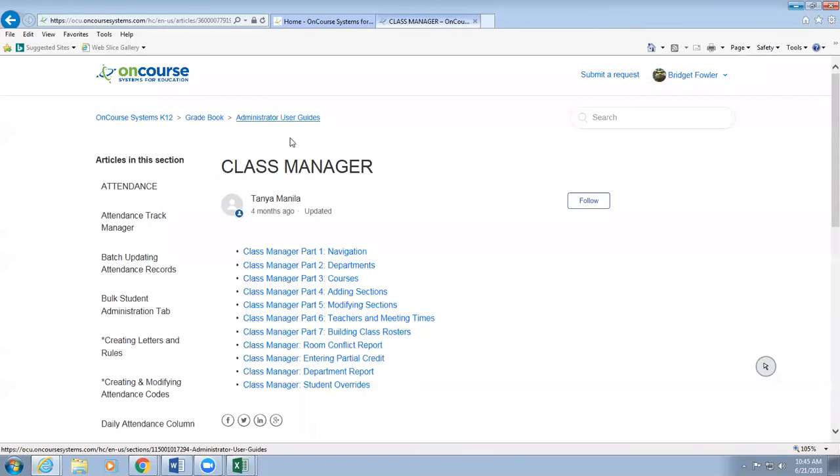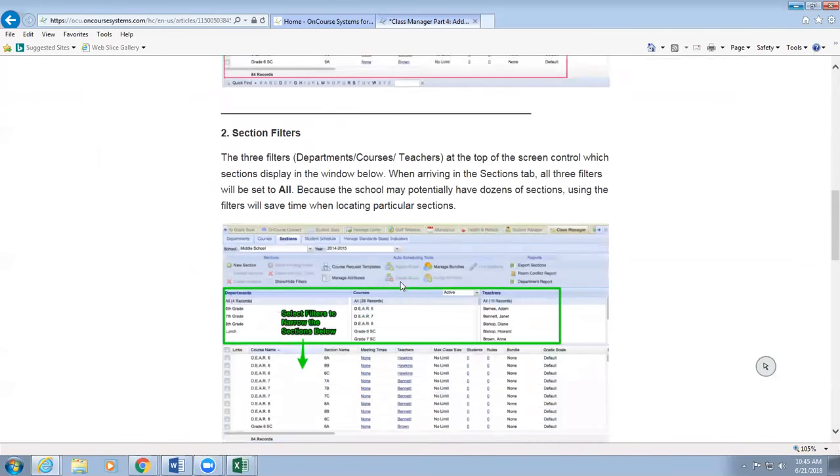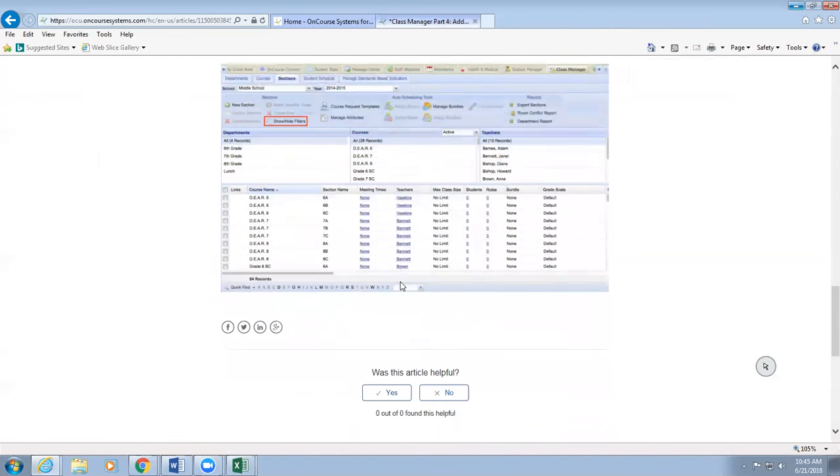And don't forget, guys, in OnCourse University, if you type in class manager, remember we typed in class manager when we started? Everything that we went over is in here. So remember adding a section? There's a whole little article you can read about adding a section.